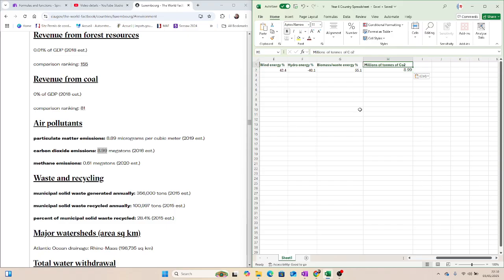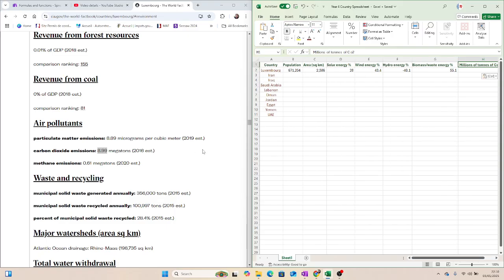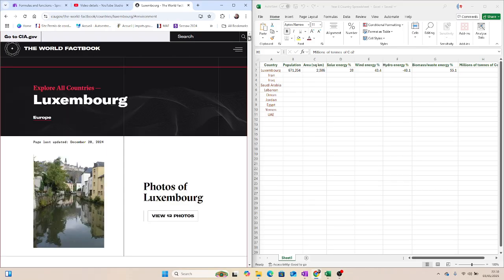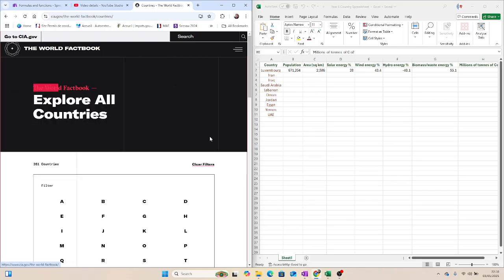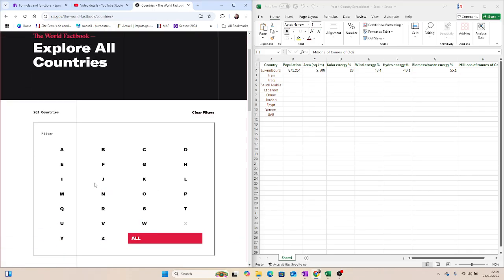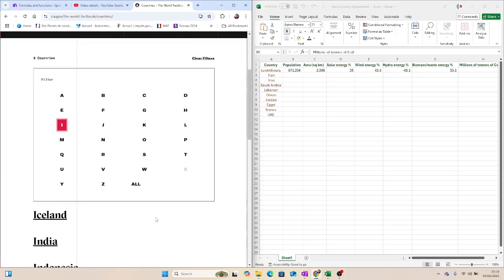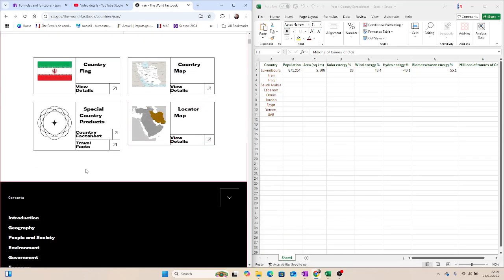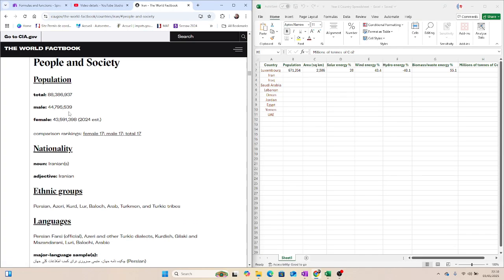Okay. And then let's see how this compares. Our next country is Iran. So again, we can pull right back to the top here, go right up, click on Explore All Countries. Iran begins with an I, so we can go through and find I, scroll down, find Iran, and it's the same process. So population is under people, so go to people, we can see the population there, and we're going to copy that in.